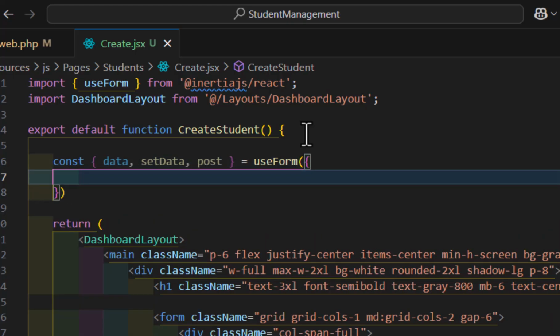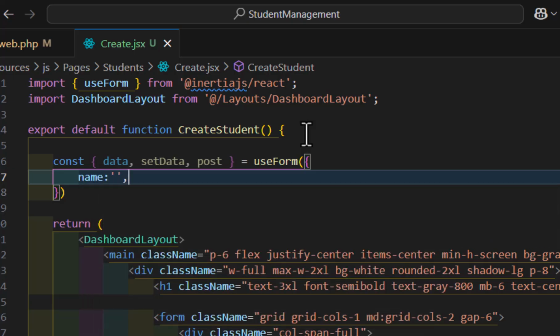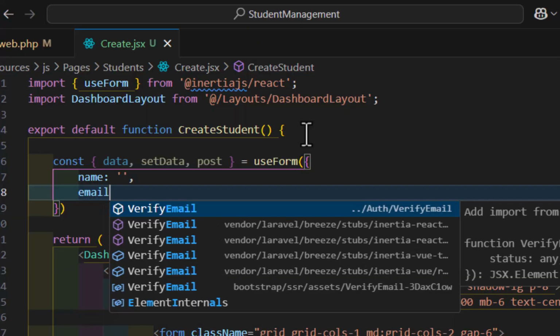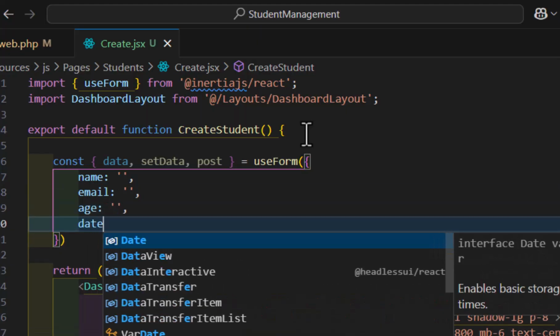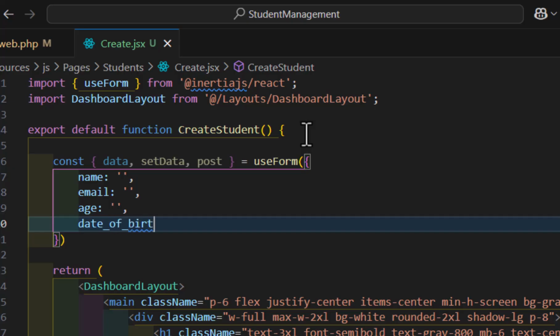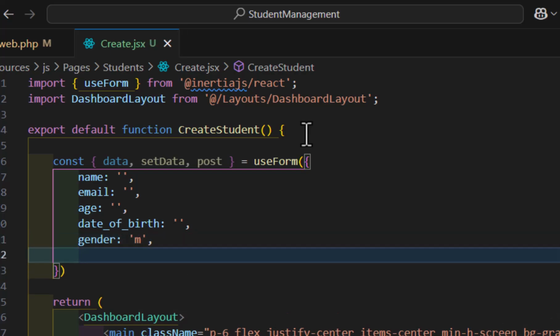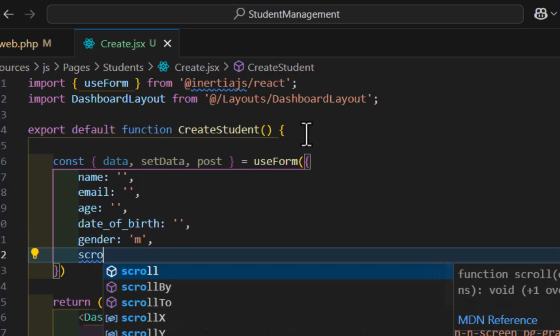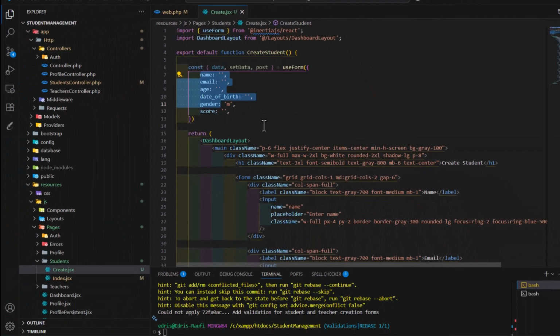For name, we are going to use the empty string. Same for email. Then for age, all of them are empty. Date of birth, gender, let's say by default it should be M, and score also empty, an empty string. Now we have to set all these to our inputs.